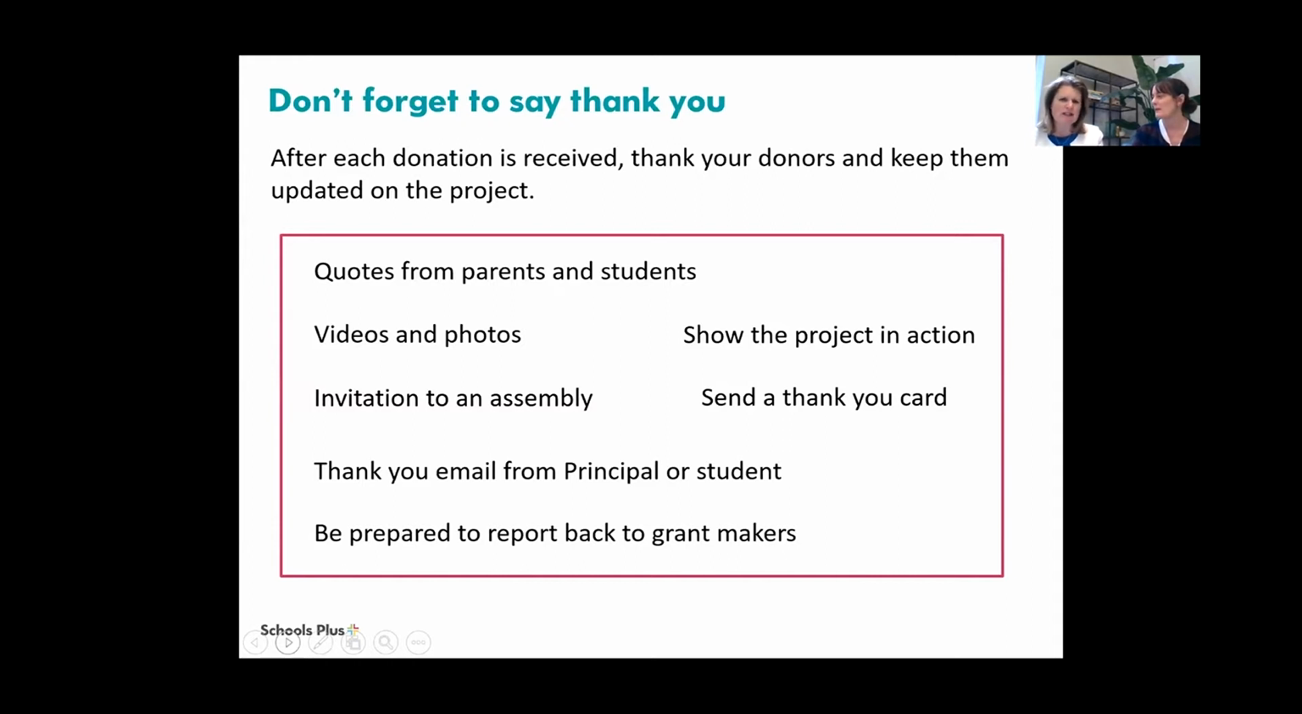Absolutely, and as the last one says, be prepared to report back to grant makers. We've talked about the conditions that there might be on the grant where you need to fill in a quick form at the end with invoices or receipts, that sort of thing. So understand what those requirements are going to be and be prepared for them.